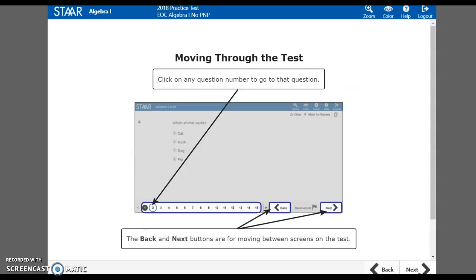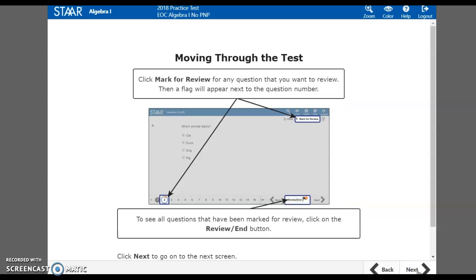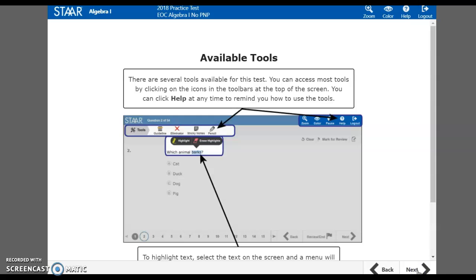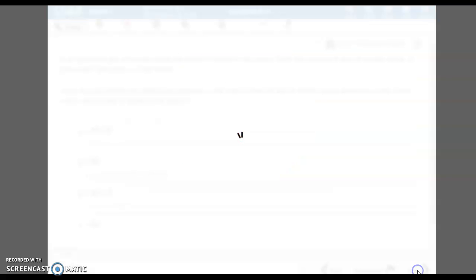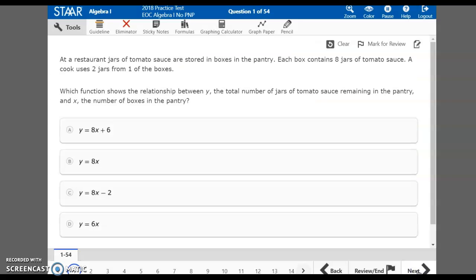It will go through all the different features, how you can go back and forth through the questions. Mark for review. There's different features you are able to use on the test. You have your different things on your test: guidelines, eliminators, sticky notes, and a pencil. Highlighter as well. On here, you're just going to hit next. And then you will see what the practice questions from the 2018 Algebra EOC test look like.